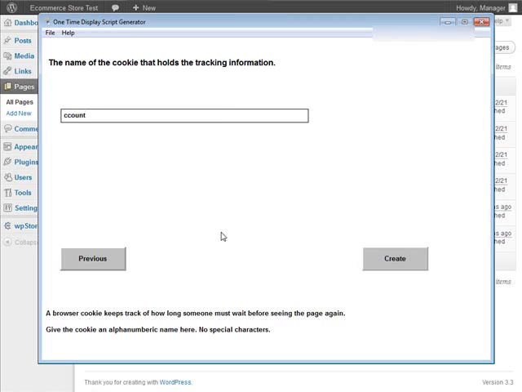The name of the cookie that holds the tracking information. The way this works is it puts a cookie on the browser, and until that time expires, they won't be able to get back at it. I'm just going to call it My Countdown. You can call it anything you want, and it's actually a good idea to make it kind of stealth, under the radar. So you could give it a name like My Login Info or something like that, so people aren't likely to delete it if they go looking at their cookies. Now, not many people know about this. Okay, so that's it. That's all you have to put in here.